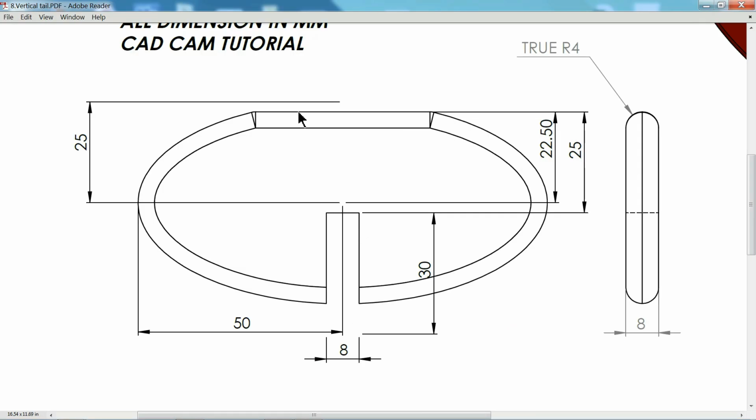So first we will create an ellipse 50 by 25, then we will cut this up to 2.5 millimeter. You will see the dimension, and then we will cut this cutout, and this cutout width is 25 millimeter. From this above cutout you will see the dimension, and the radius is 4 millimeter, thickness 8. So let's try in one shot.